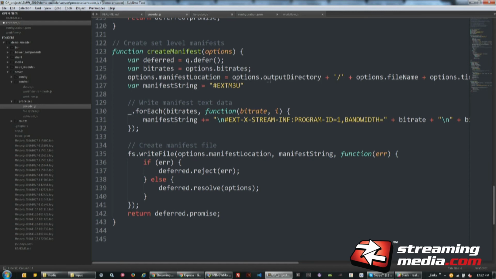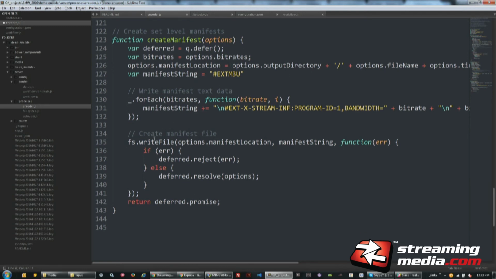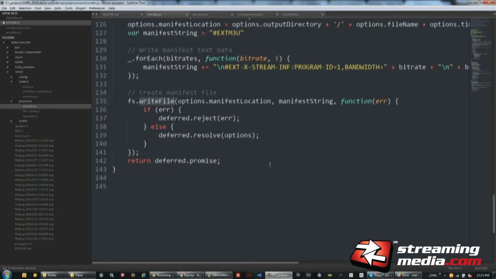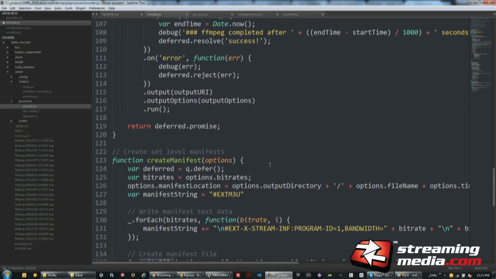And then we put together information based off of the parameters that were sent to us and that we wanted to use in our encoding and write a file. So in the end, we do a file system write file after we've constructed the string of the multi-bit rate ABR manifest that we want.